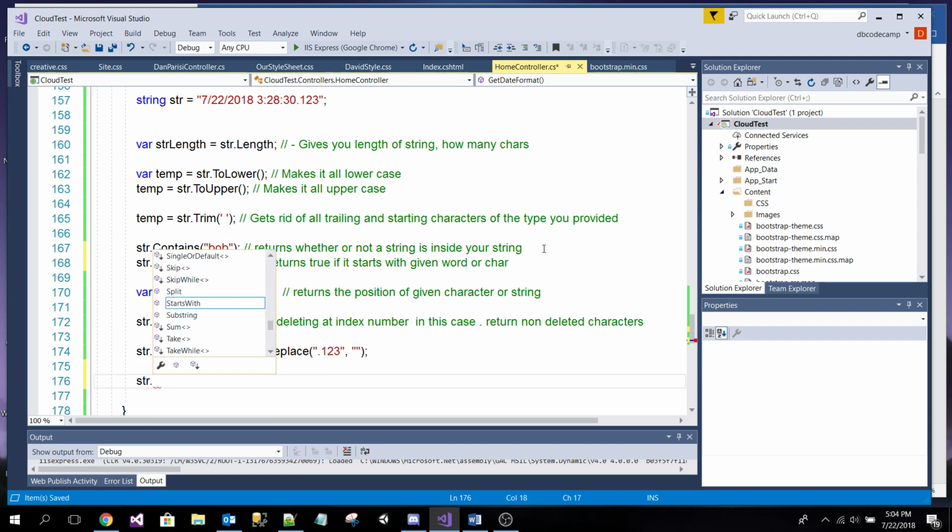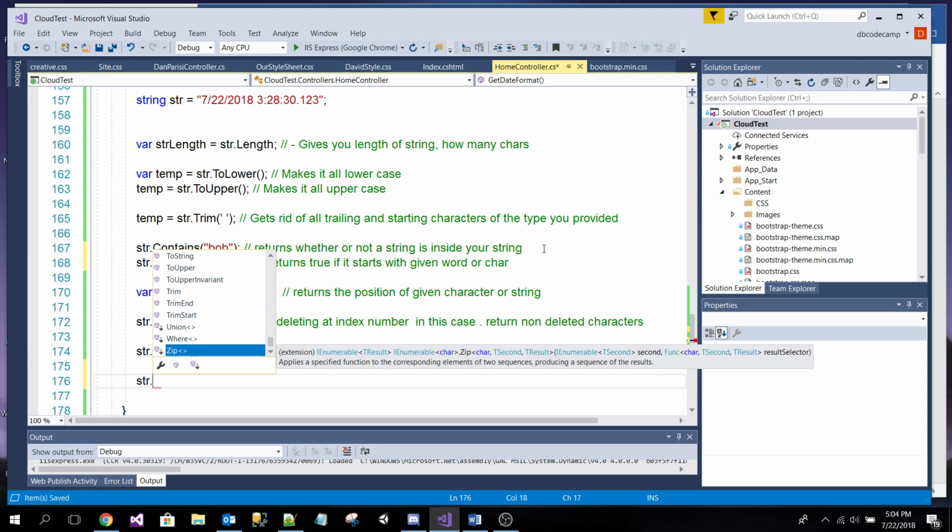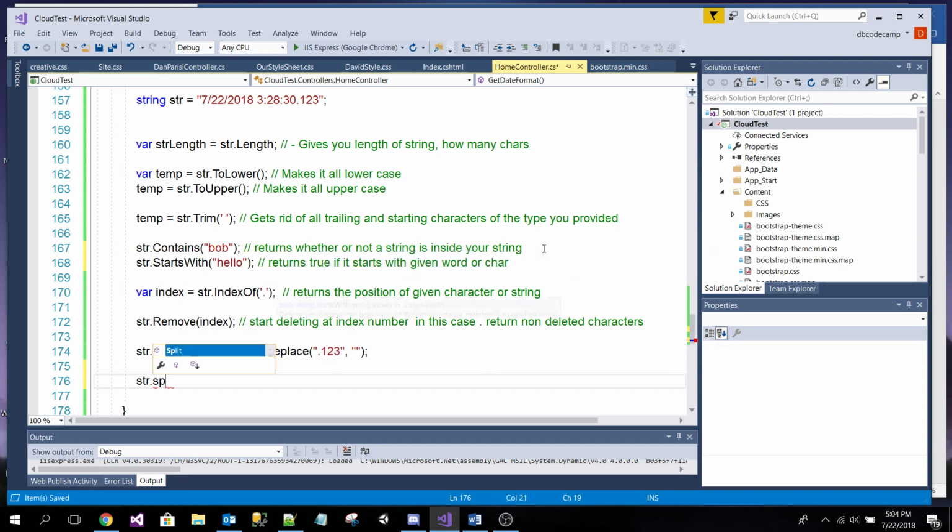All right, and the last one I want to go over is called split. Now, split is an extremely powerful function which is used all the time. And it splits the current string into an array of strings.